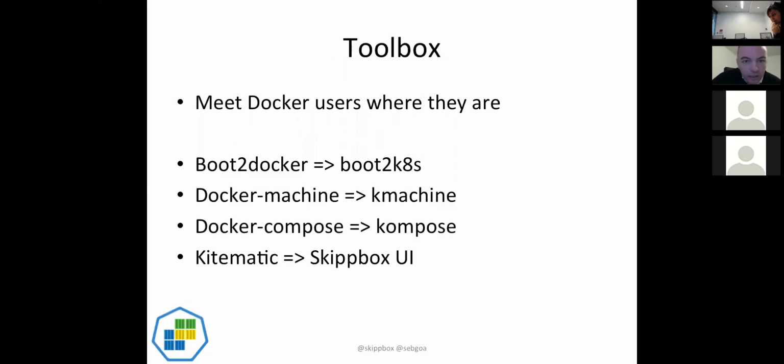But today here, we're just talking about the toolbox, and very much the idea was to meet the Docker users where they are. So Docker has, of course, gotten lots of people to use it, and Docker packaged the toolbox, which contains the Docker engine, the Docker machine, Docker Compose, the UI, Kitematic, and I thought, hey, let's do the same thing for Kubernetes, pretty much the same tools, so that people who are familiar with the Docker tools can easily start using Kubernetes. So it's meant as an easy on-ramp to Kubernetes.